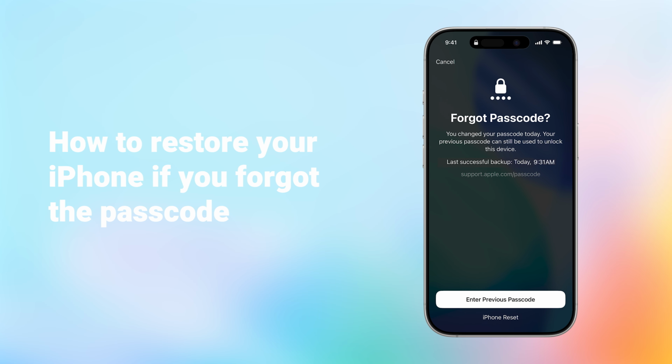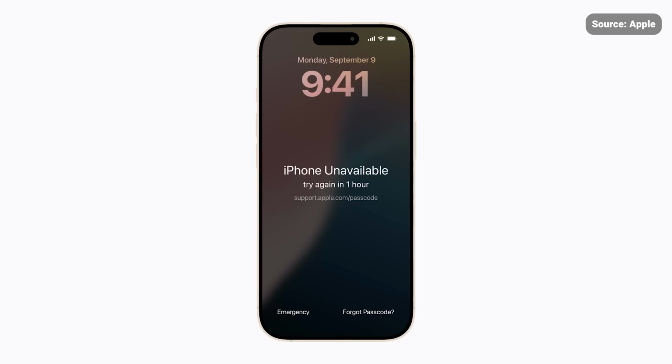If you forgot your passcode and are unable to unlock your iPhone, you can reset it to remove the passcode lock and then restore it from a backup later. If you've entered your passcode incorrectly too many times, your device will be disabled and there will be an option to reset your iPhone in the bottom right corner of the screen. To do this, tap Forgot Passcode.